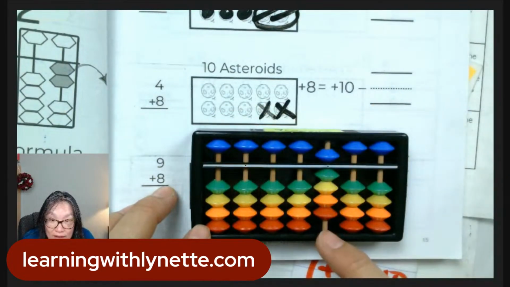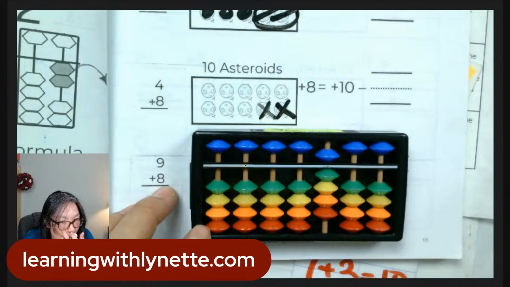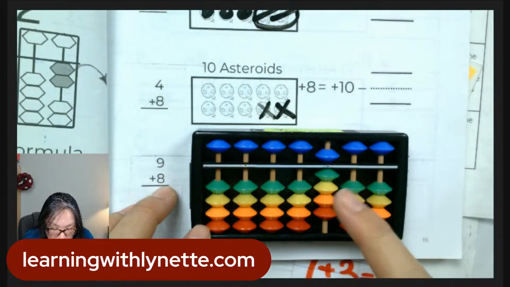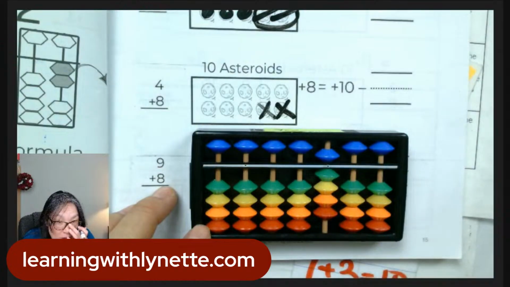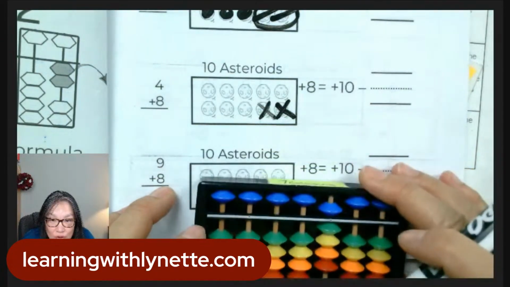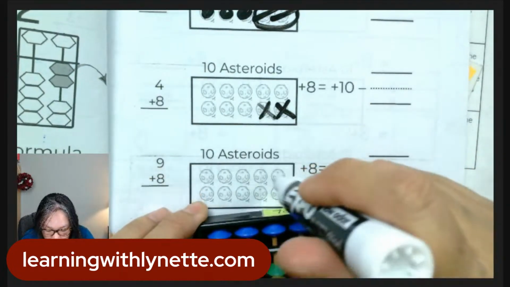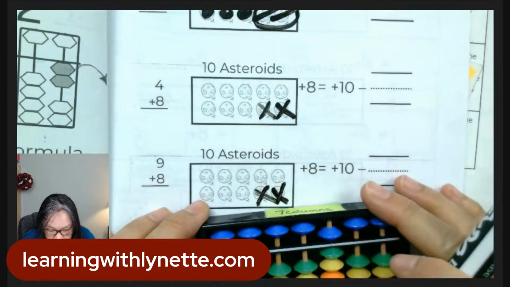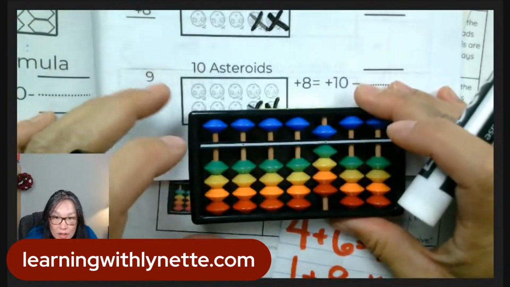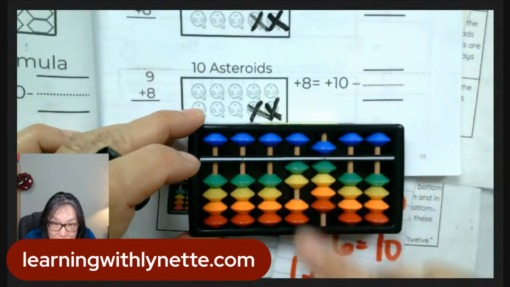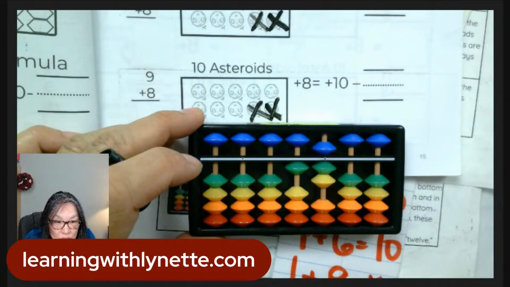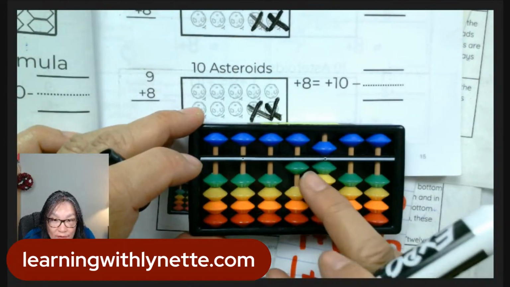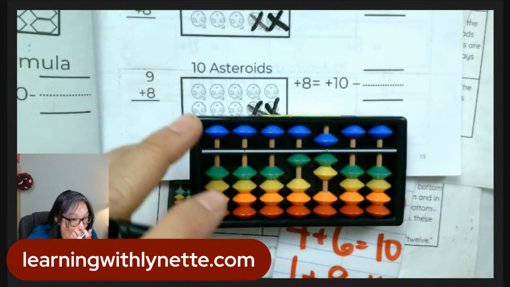We have 9. When we have 9, I think Aura was doing this. We want to add the 8. There's not enough beads to add the 8. What do we do? We got to go to the asteroid belt, right? And we got to get rid of 2 because it's too much. So we go to the asteroid belt, which is this. But that's too much. We need to minus 2. So my final answer is 17.